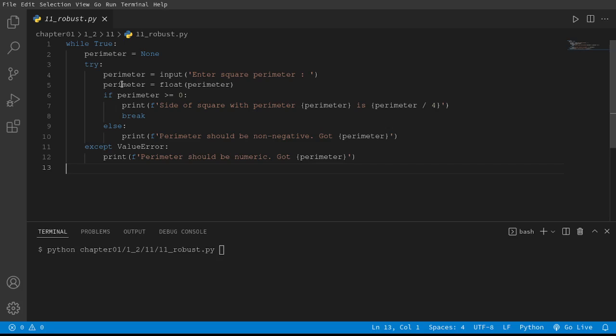Now let's just say that the user entered -100. We'll check if perimeter is greater than or equal to 0. Clearly it's negative, so we'll inform the user that perimeter should be non-negative and go back to collecting the input. If the user enters a value say 100, it passes this particular check, and we inform the user that the side of the square with perimeter 100 is 25, and we exit the program sanely.